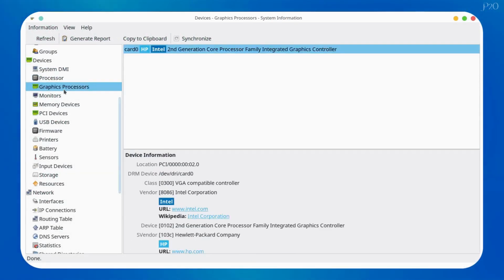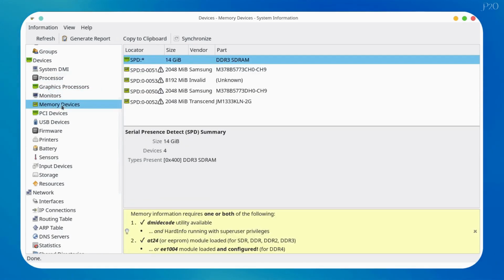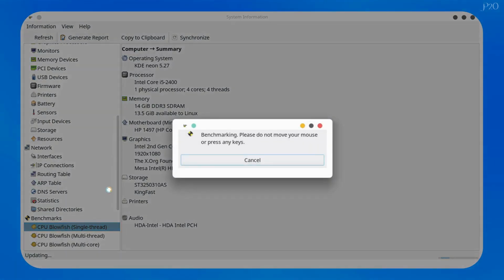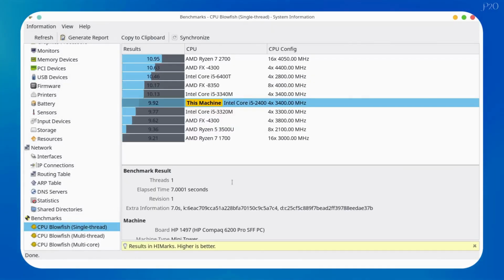I'll give you a tour of the user interface, so you can see how to access specs and benchmarks for your CPU, memory, graphics card, storage, and more. We'll run some system performance benchmarks, so you can understand your hardware's capabilities. And I'll demonstrate how to export full reports to HTML or plain text files.